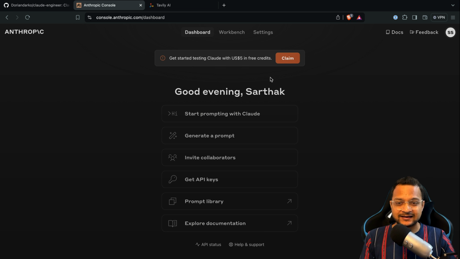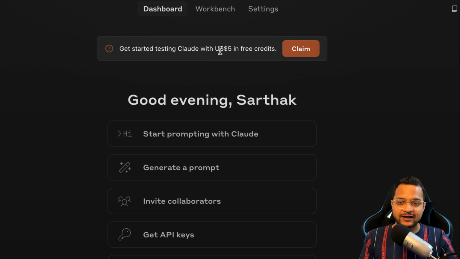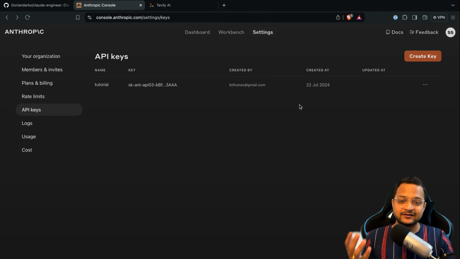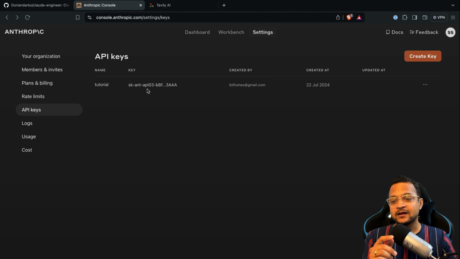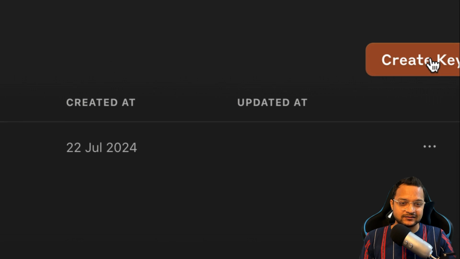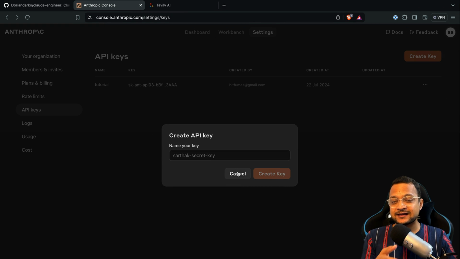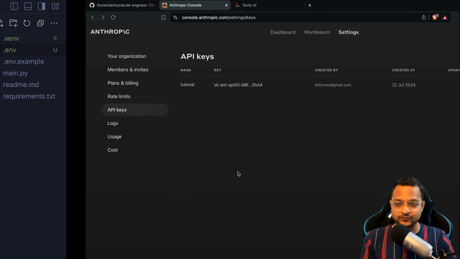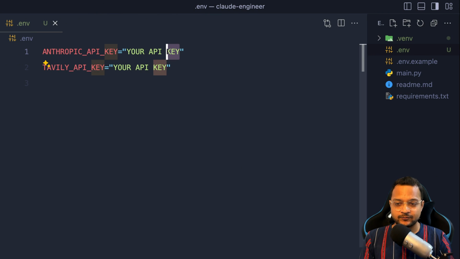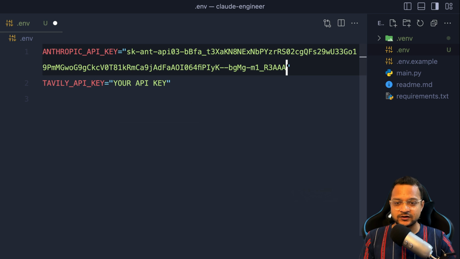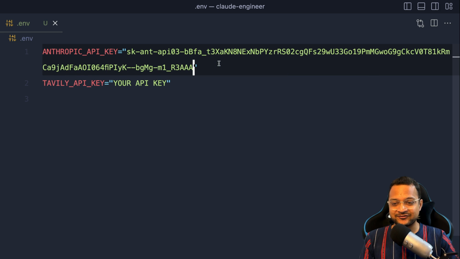Once you sign in, you can get a free $5 credit. You can claim it. I already have that, so I can simply generate the API key by clicking this create key, give a name, and once done, it will create the API key for you. Okay, now I will put the API key here, which is this one. Obviously, I'm going to remove it after the tutorial.